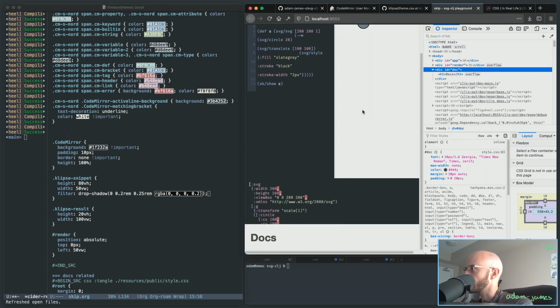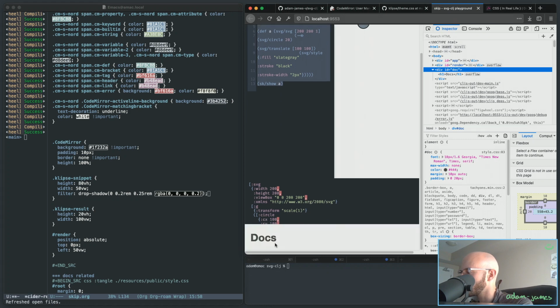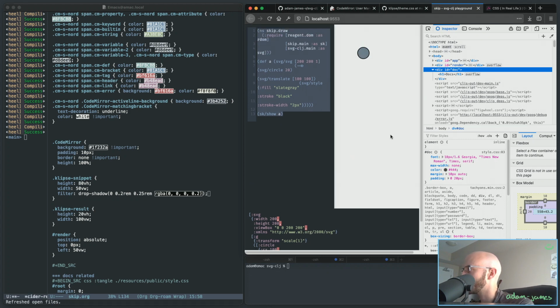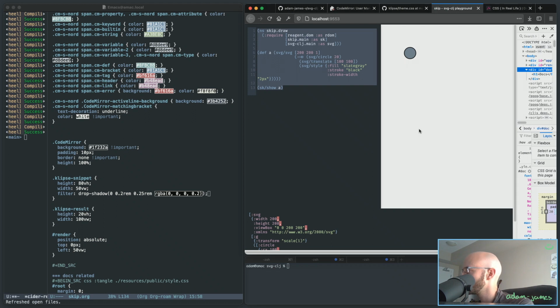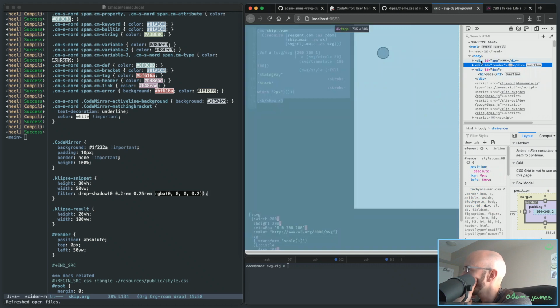I see no drop shadow. I see the font size is what I wanted, so that's nice. The docs font size looks independent of that, which is good. And let's try to find that drop shadow. Maybe it is there, but it's really hard to see because it's dark backgrounds and stuff. Though something tells me that's not what's happening.